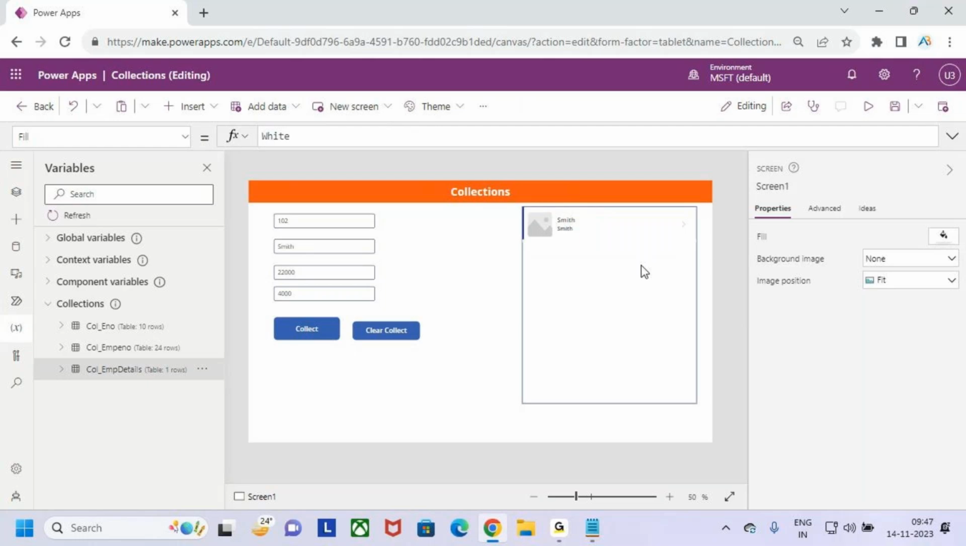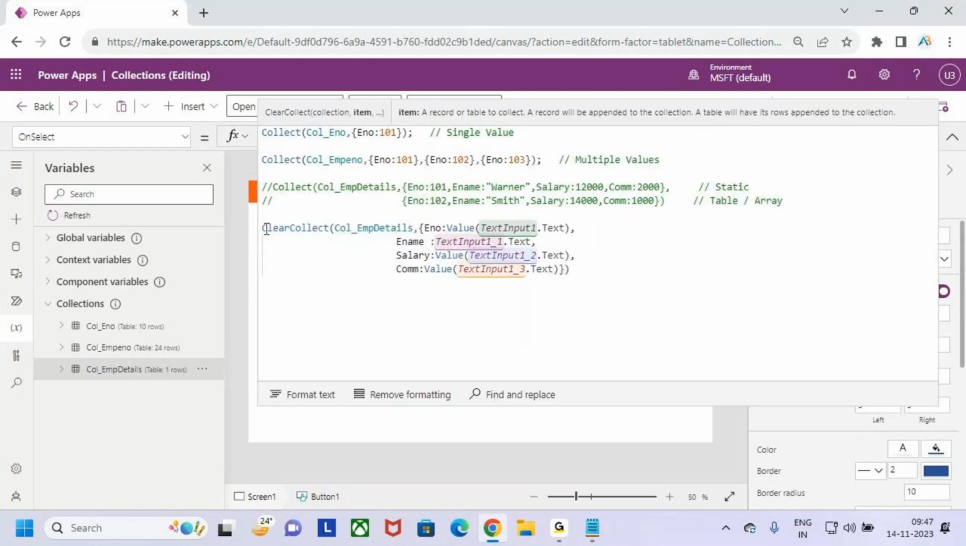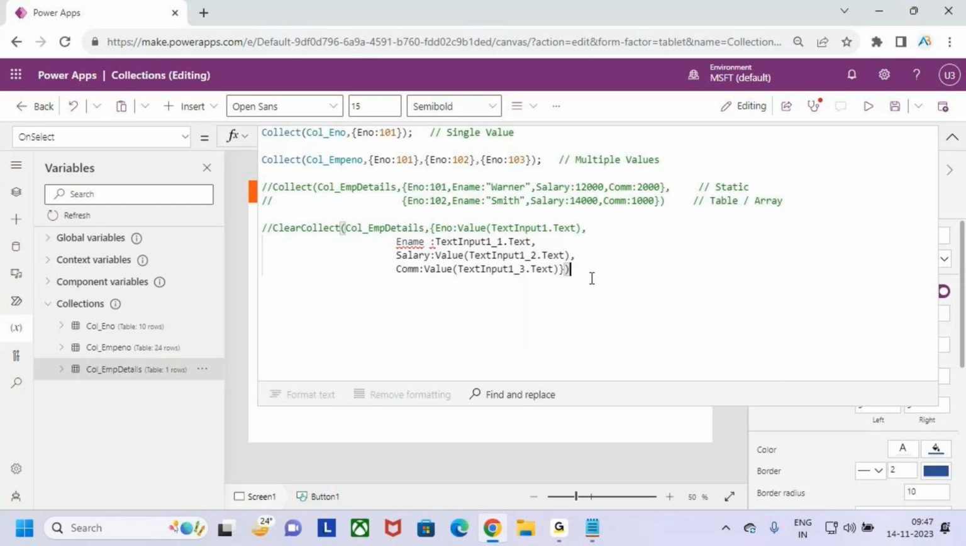And next, my requirement here is how to store the data in the collections in the form of a table. If you go to the collect, let me keep it in the comment. Let me keep this in the comment to explain another scenario.